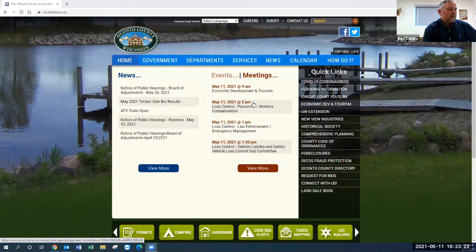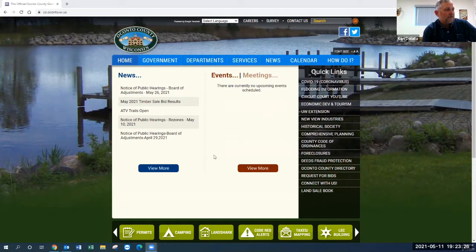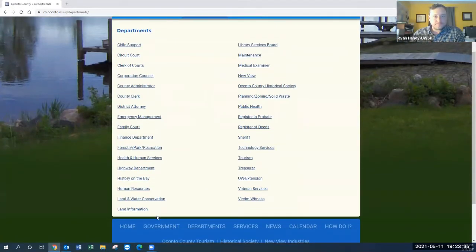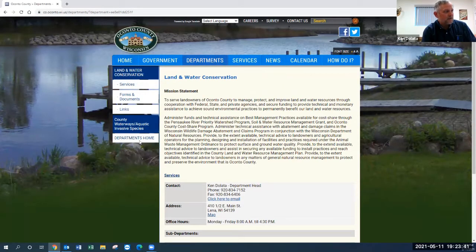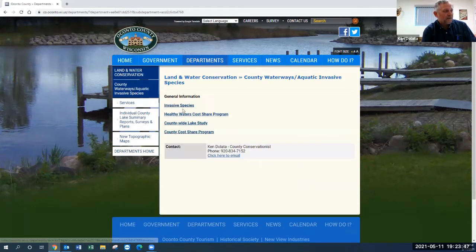I hope everyone can see my computer screen here. This is the main county website page. When you get to that, you go up to the top and click on departments. You scroll down and go to Land and Water Conservation. Once you get here, you can see on the left we have several tabs. The County Waterways, Aquatic Invasive Species is the tab you want to click on. We have 4 tabs here: invasive species information, Healthy Waters Cost Share Program. That's a program where we fund projects to improve lake water quality and health through associations and organizations. It could be sportsman clubs, the Lake Association, or the municipalities up there.